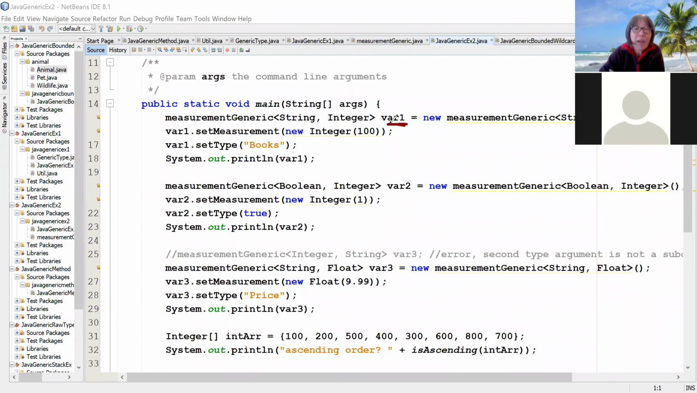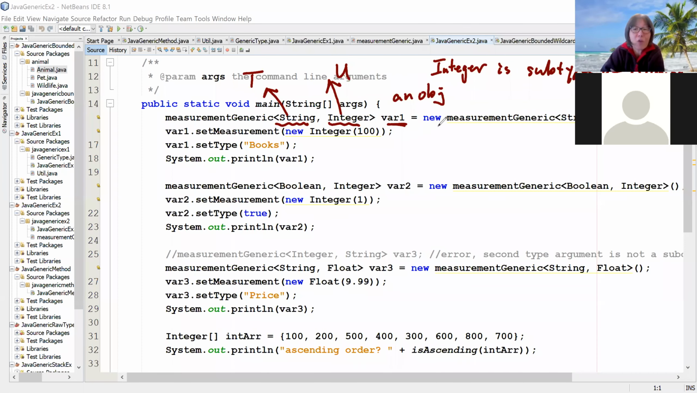Here we define an object. Did you see? This is matching the T, and this is for U. So String for T can be any type, but U can only be Number or its subtype. Integer is a subtype of Number, so that's why it is fine. And then you do new, and so on. Okay, so that's for this part.